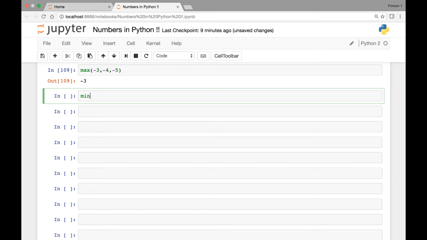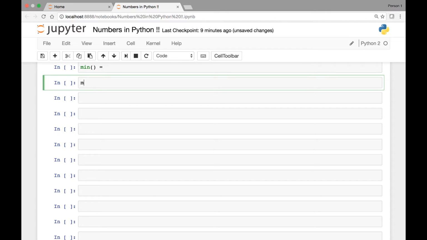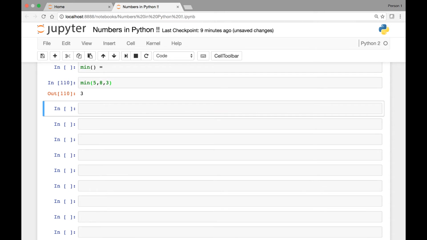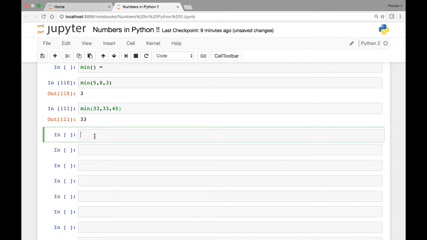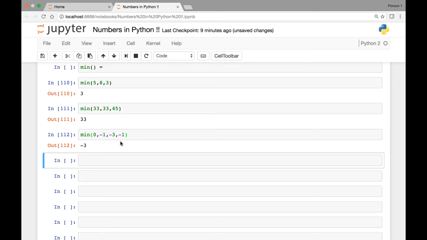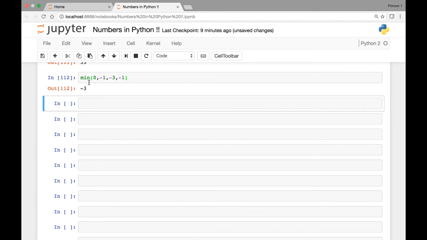And similar to the max, we have a minimum function, and the minimum function returns the smallest of the numbers passed in the function. Let's look at some examples. The minimum of 5, 8, and 3. We get 3. Minimum of 33, 33, 45. We should get 33. Minimum of, let's say, 0, -1, -3, -1. We get -3. So that's the minimum function.